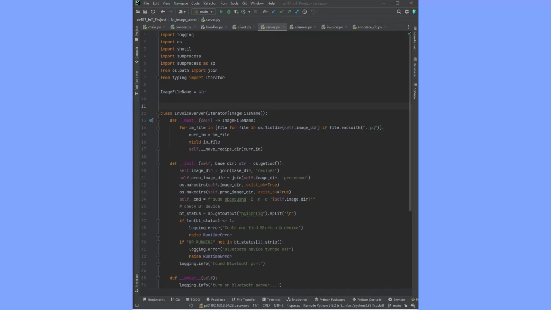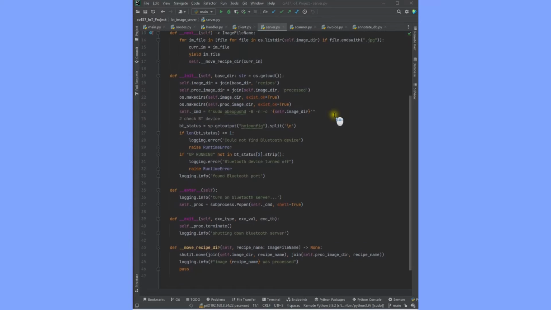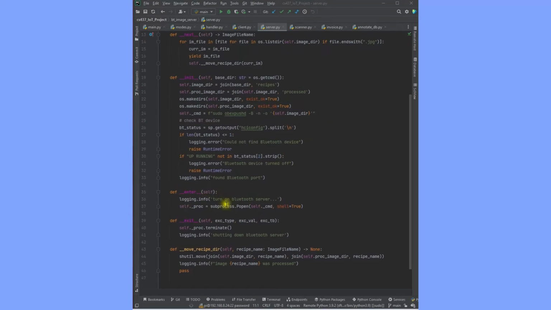Next, we have the Bluetooth image server package. Here we have some parameter settings, like the folder to which a new image is sent from the cell phone, and the folder in which a processed image is moved. You can also see here the command for starting the Bluetooth communication using the OBEX protocol. The server is turned on at system initialization and turned off before exiting.